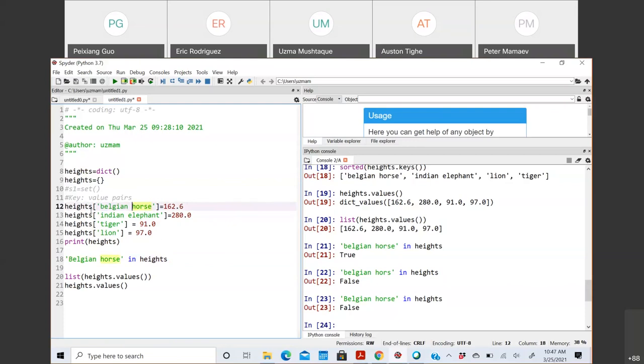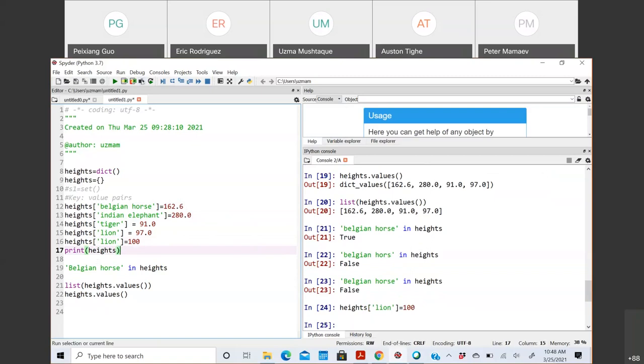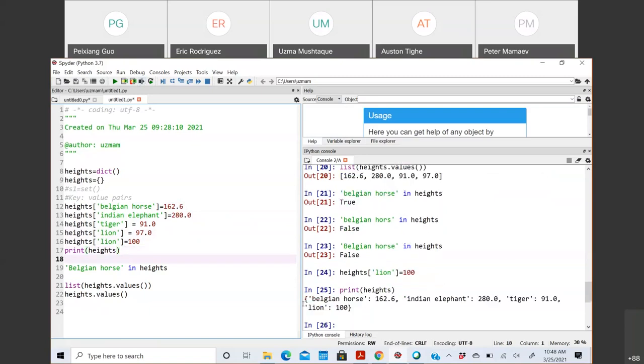I don't want to confuse you. So there are certain restrictions on what keys can be, because these have to be unique, as I said. There can't be a repetition here. What I mean by repetition is, let's say I add heights, and I say lion again, but I'm saying lion 100. Let me execute it. What I'm expecting is that there are two lions, but as you can see, the more recent one will be added and the other one will be updated. So here I've done kind of an update to my key value pair.